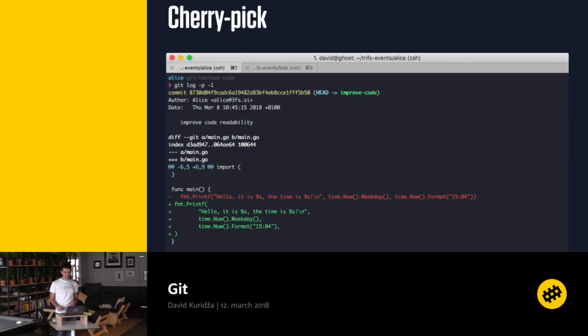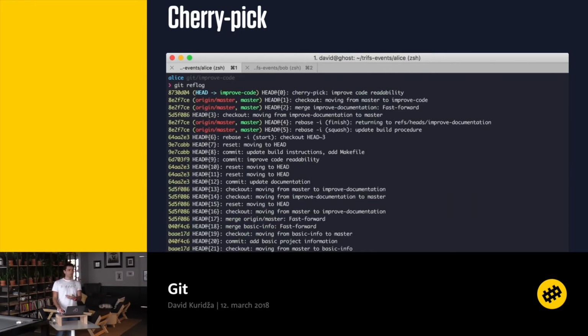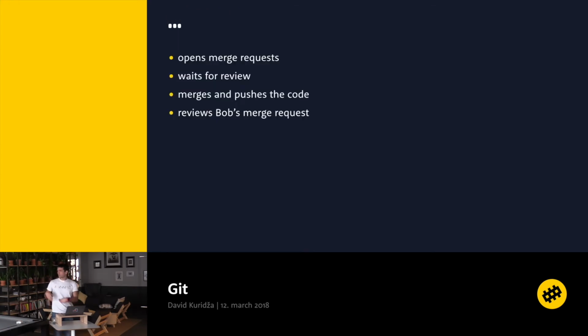Yay, everything is there. And if you look at reflog at this point, we can see that the original commit is still there, right? It's still inside Git. But there's also the new commit here. And you can also see that it says cherry pick with the commit 8730 that we saw earlier when the commit was applied. So next thing she does is she pushes the code, opens a merge request for review. Bob reviews the code, says, yay, this is fine. She merges this back, and then she goes on reviewing Bob's merge requests.